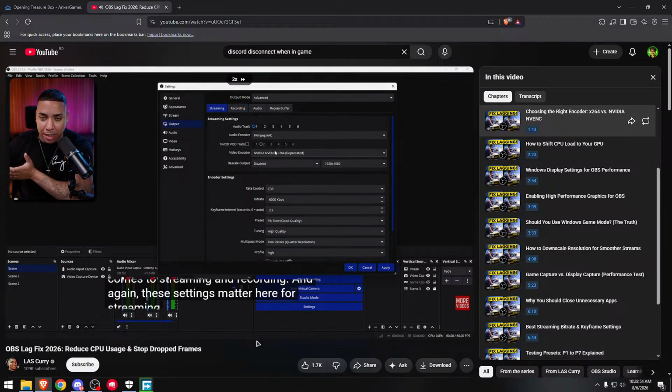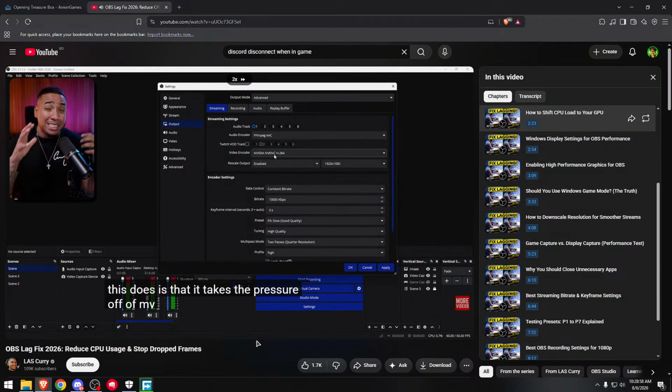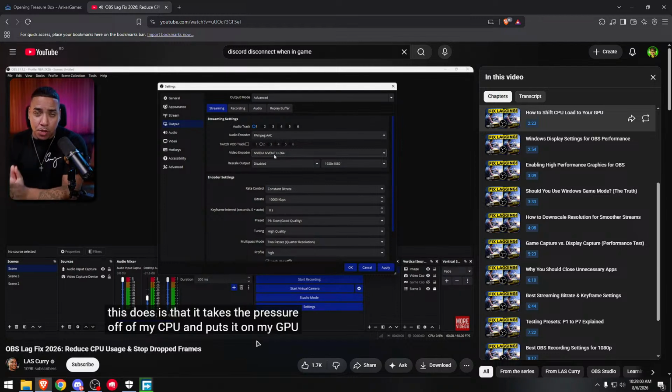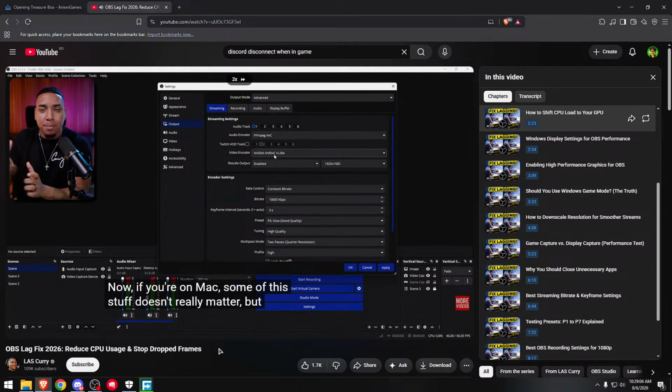And again, these settings matter here for streaming as well. Same thing as the encoders. You can see here, this is the one that I want to utilize because what this does is that it takes the pressure off of my CPU and puts it on my GPU, allowing it to be able to handle that. Now, if you're on Mac, some of this stuff doesn't really matter, but just let me know in the comments and I'll make a video specifically for Mac on what you need to do in OBS to reduce lag.